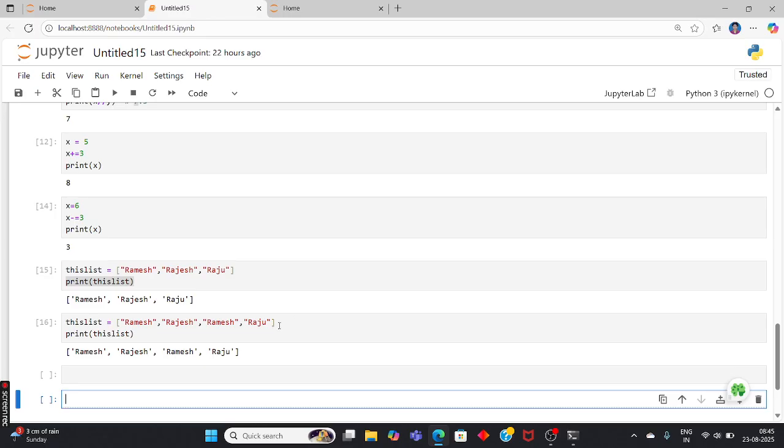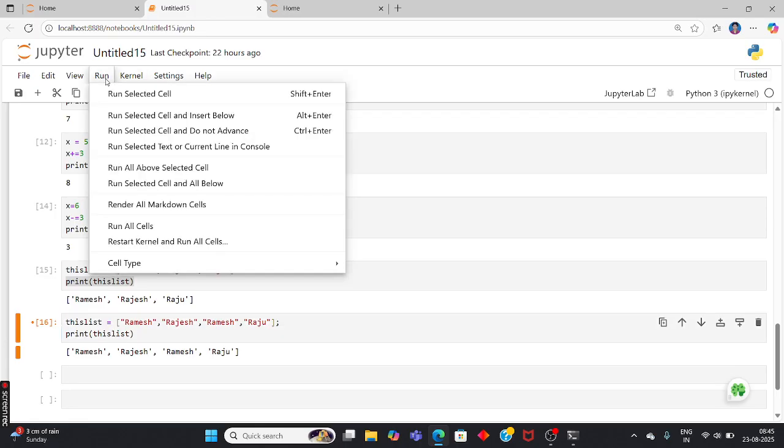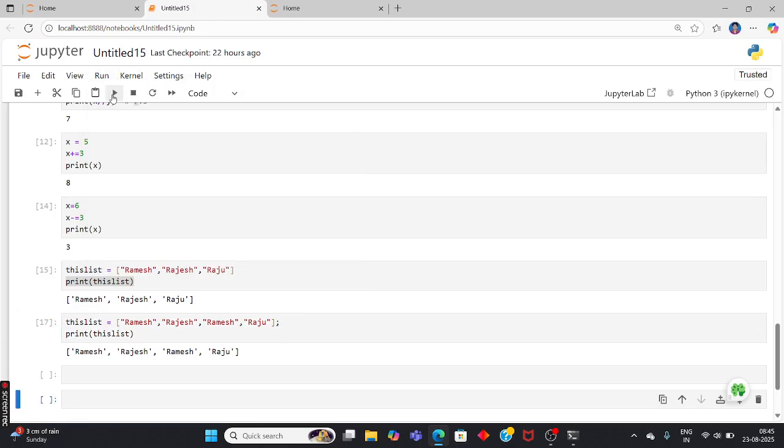Another thing: in coding, basically in C and C++, you use a semicolon to end a statement. If you use a semicolon here, you will get an error. You can see what the error will be.